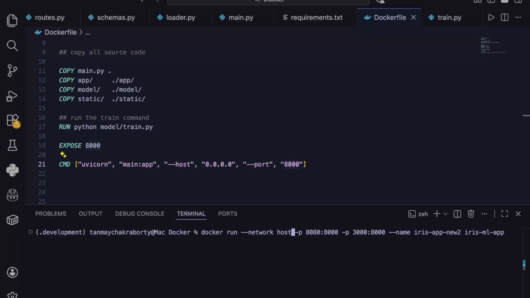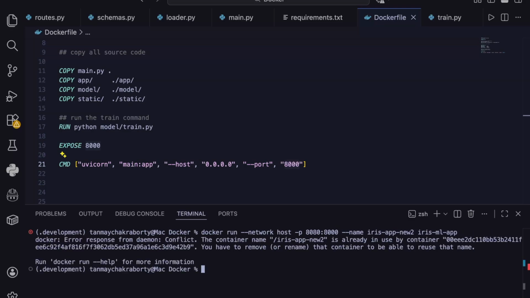You just have to call it like this, and if you execute the command, it will work, but you cannot access my app through this. If I try now to just show you, let me quickly delete and execute. Okay, you can see I am getting the conflict again. Just create a new name.